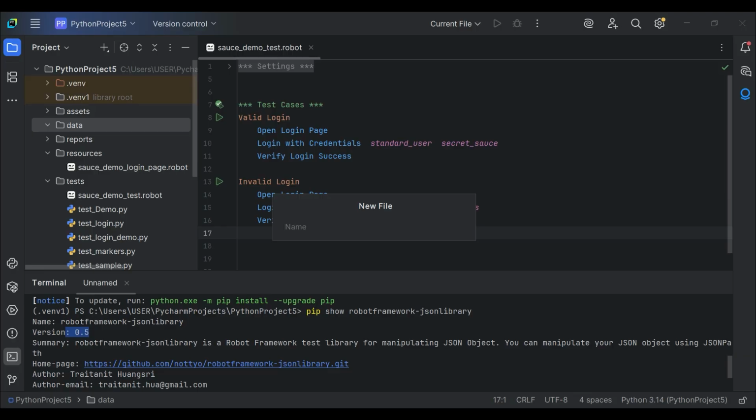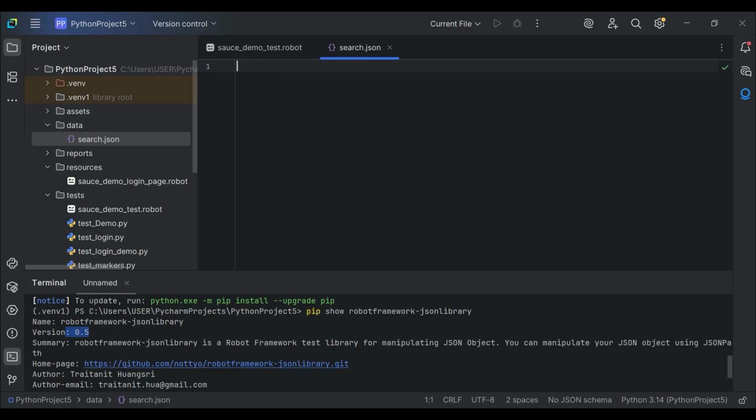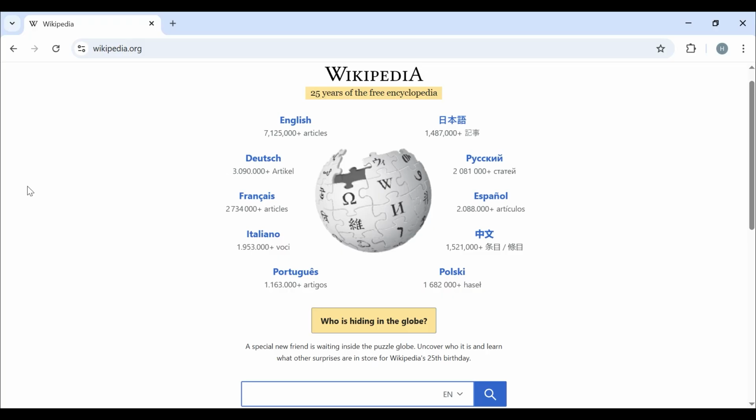We can write here search.json. This is file name. Now in this file we will define our test data. Open Chrome browser, and this is Wikipedia page. In this field you can search.